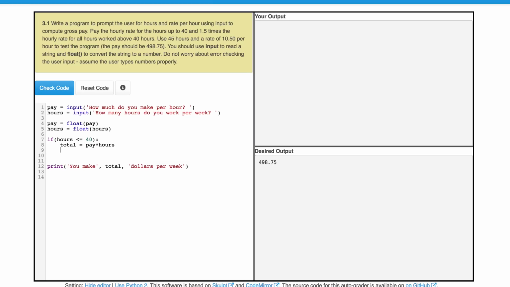Otherwise, which in Python you write as else, which just means if that first thing in the if statement is not satisfied, run this next part. Or in our case, if you work more than 40 hours, run this next part. Then the total you make is going to be those first 40 hours you work times your normal pay, plus 1.5 times your pay for every hour you worked past 40 hours.